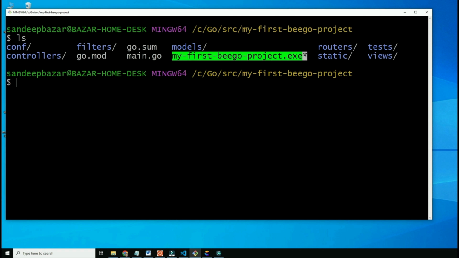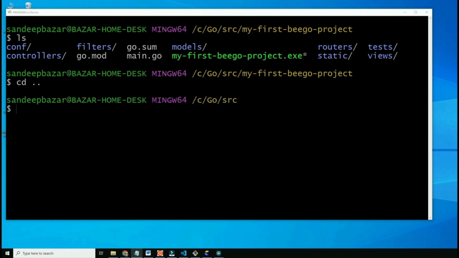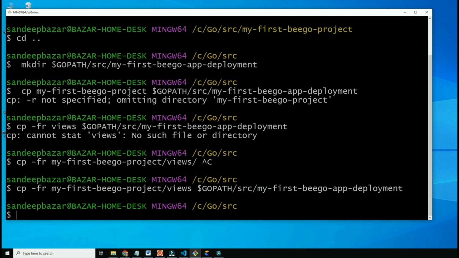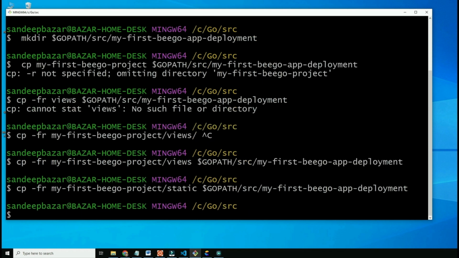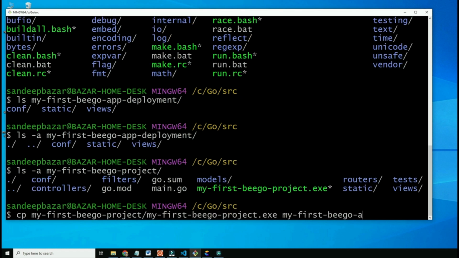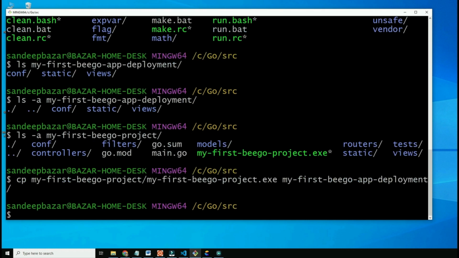Include static files, configuration files, and templates as part of the Beego application binary file in a separate directory by executing the following commands. Create my first Beego app deployment. Copy views, static, and conf to my first Beego app deployment. Move to my first Beego app deployment, and use the nohup command to run the application as a background process.